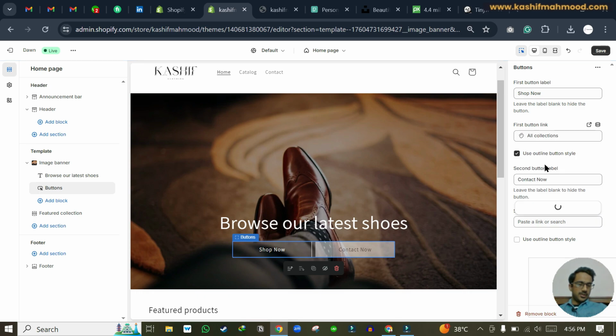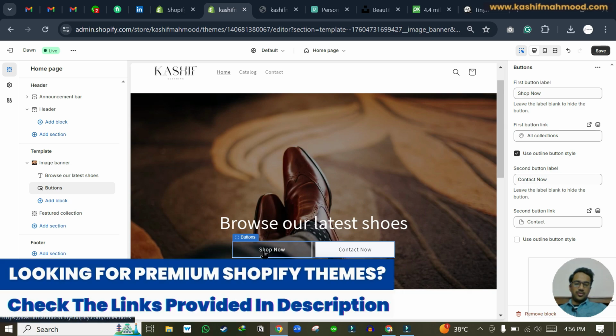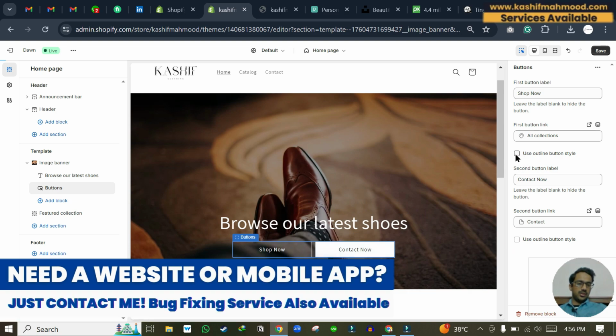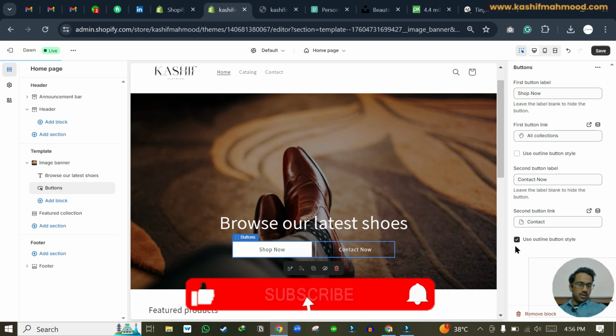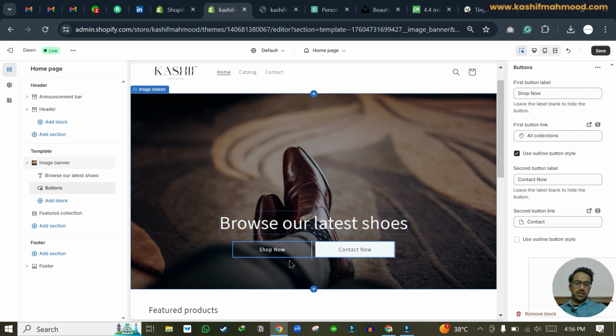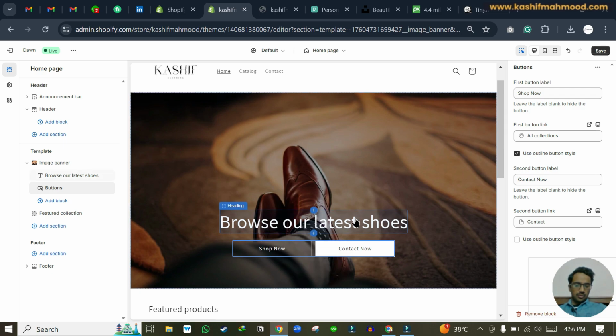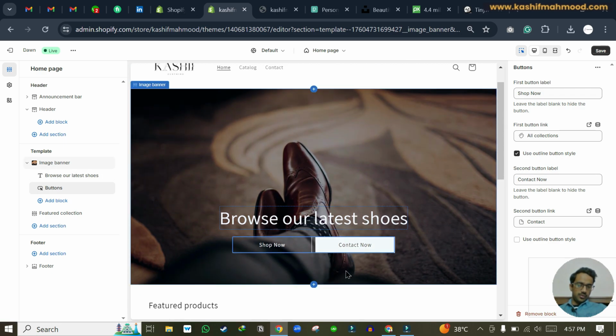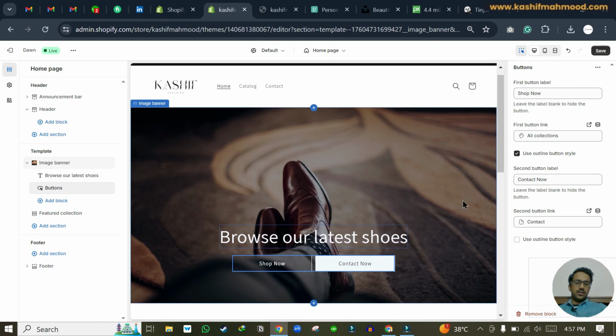So we will go to pages, and we will choose contact. So here you can see one button has an outlined border, and the second one has the background, so that looks good. You can also remove the outline from the first one and add background color, and similarly you can change it for the other button as well. But I think the shop button should have a border and this one should have a background because it looks better to me. So we have set up our buttons and we have set up our banner as well.